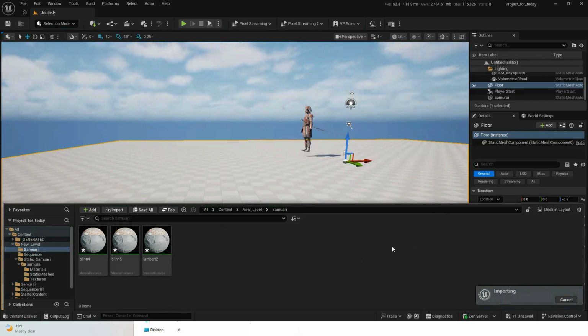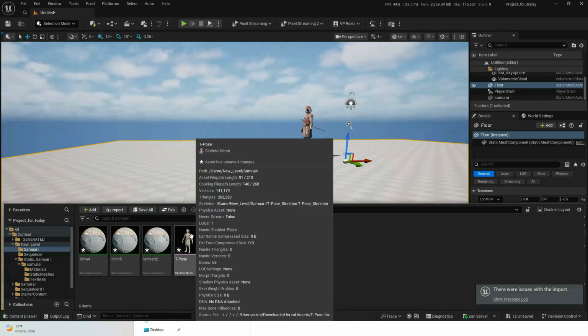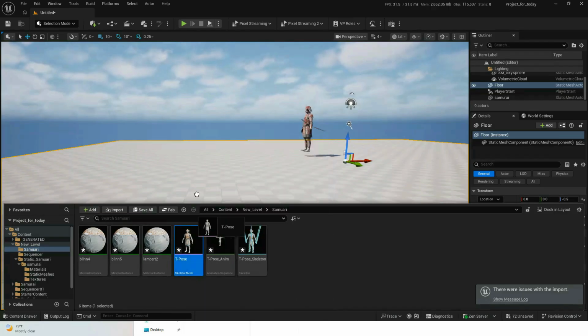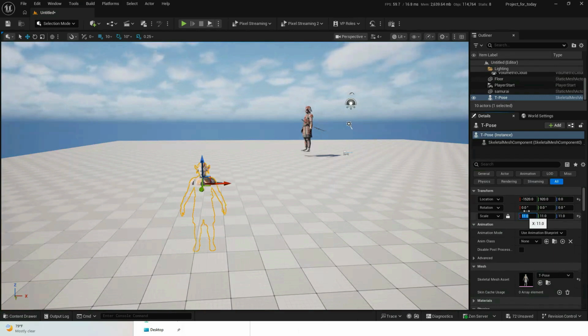Okay, so I'm just going to drag and drop the T-pose here to see if it's being imported with all the materials and textures. Okay, so it's very small, so let's upscale. Upscale to, let's say, 11. Enter.